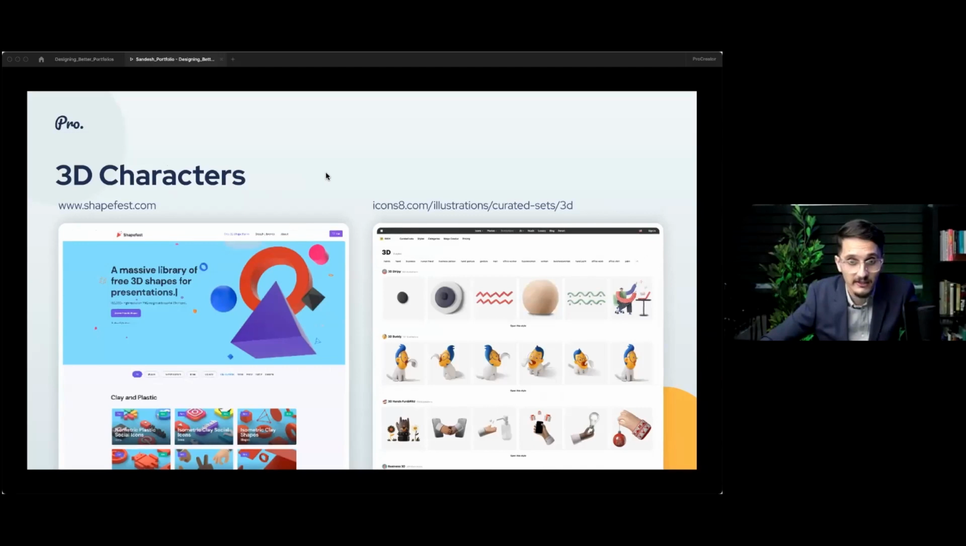3D characters are very, very popular these days. Again, you would see a lot of people using 3D characters in their portfolio, in their work, to creatively showcase some aspect. So there are these two websites, Shapefaced and Icons 8, where you could go ahead and search for 3D illustrations. You'd get a lot of these things for free as well.